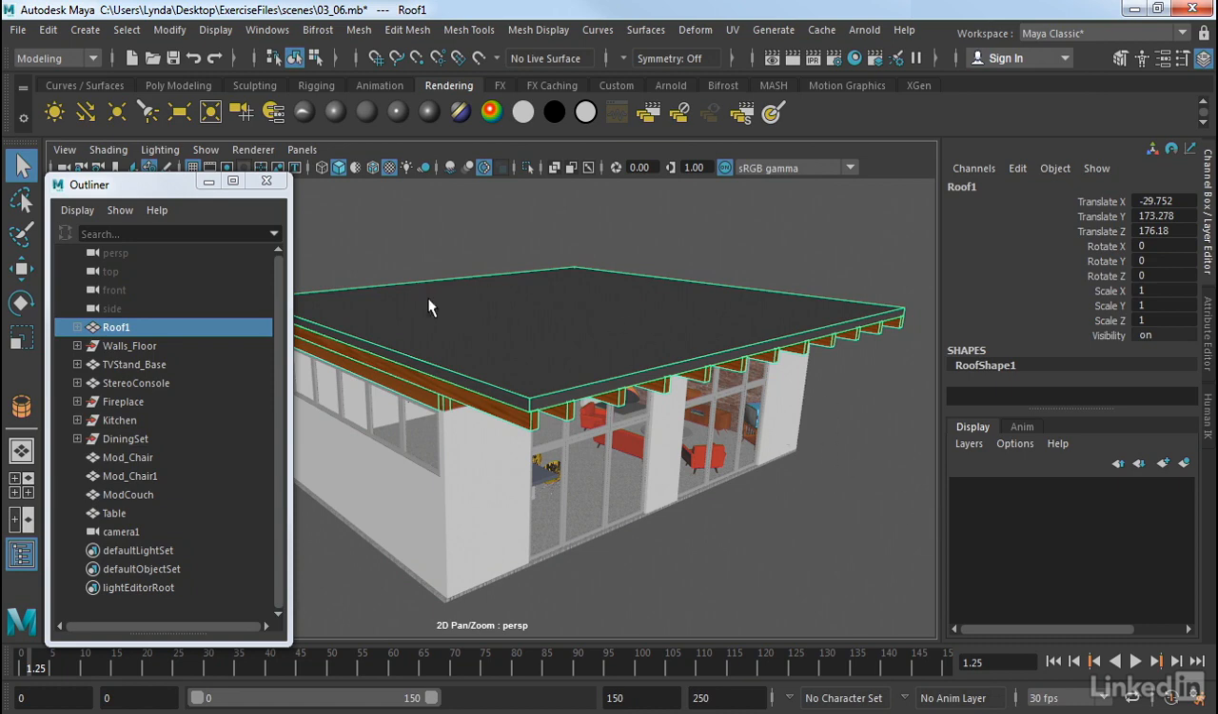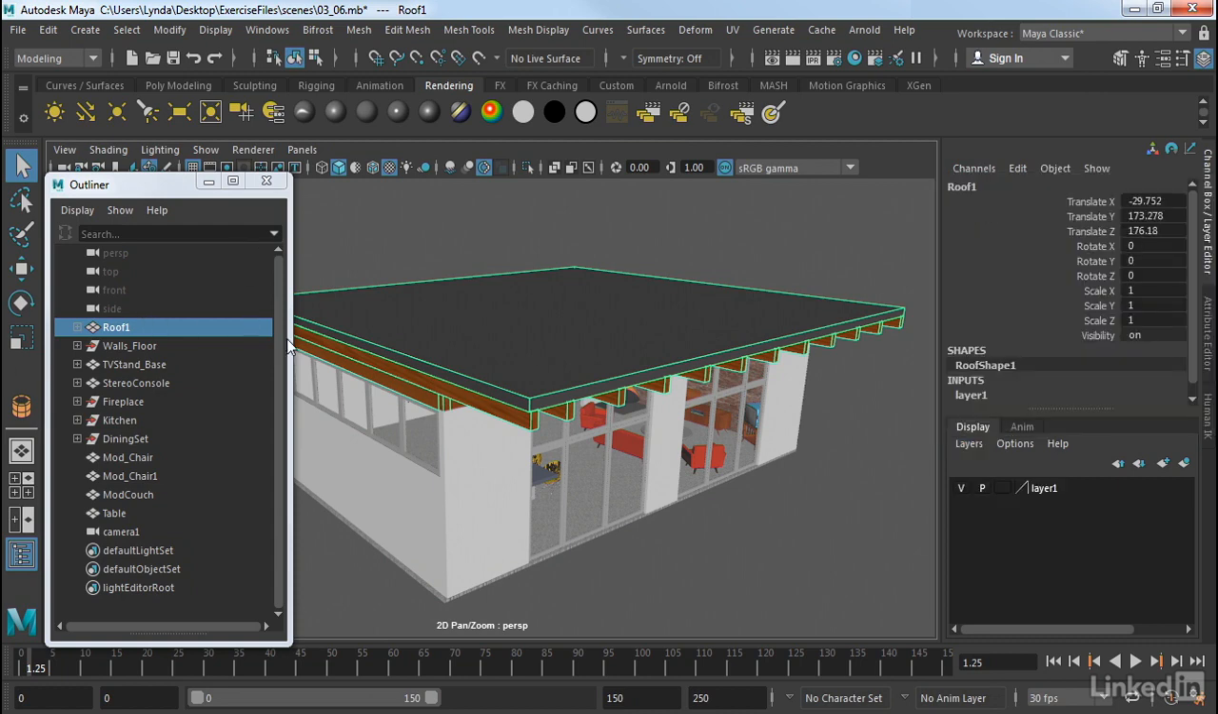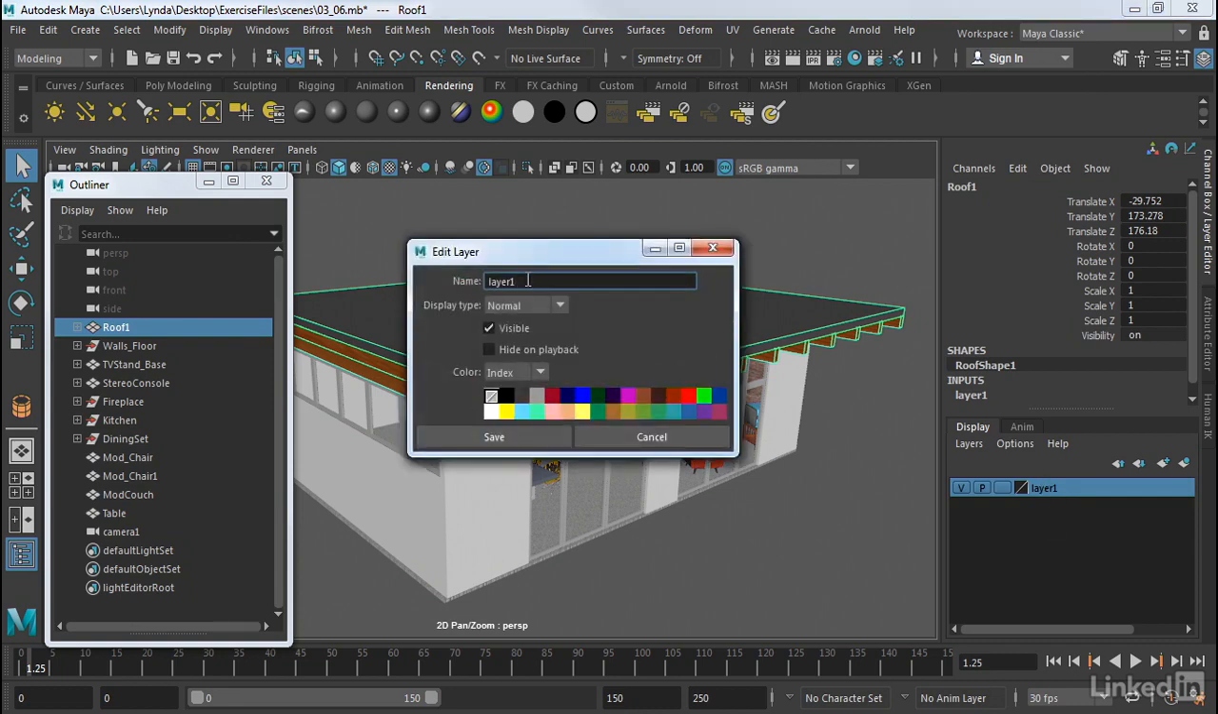So we can do this in one of two ways. I can select the roof, and then under layers in the layer editor, I've got two options. One is create empty layer, and that just creates a blank holder into which I can put objects. Or we can create layer from selected, and that's what I'm going to do. So it takes everything that I have selected in the outliner and it puts it into this layer called layer 1. Now, if I want to be a little bit more descriptive, I can double click on this layer and then just type in a new name. So I'm going to call this roof layer and hit save.